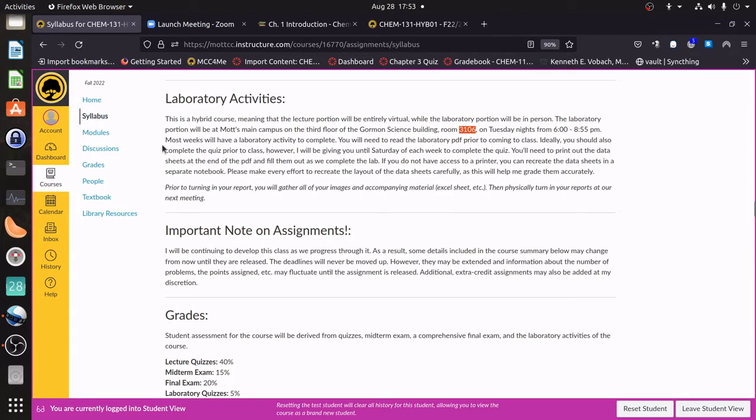Most weeks we're going to have a laboratory activity to complete. I'm going to provide you with some instructions, a PDF to read before you come to class. We'll go over it once you're there, but you need to read it before you come. And ideally, you should also have completed the quiz prior to class. But I'm a nice guy. I'm still going to give you to Saturday to complete that quiz.